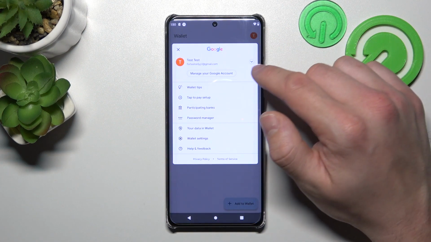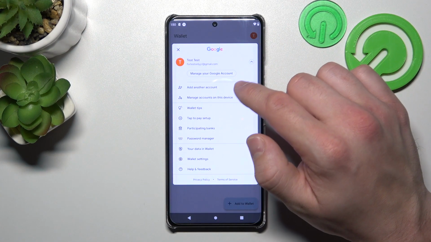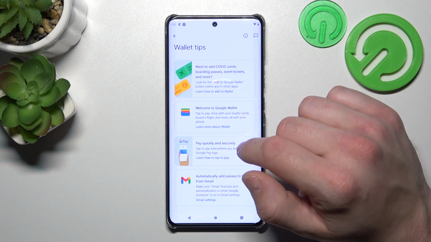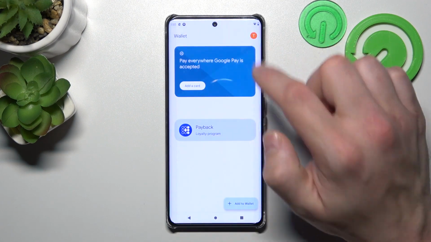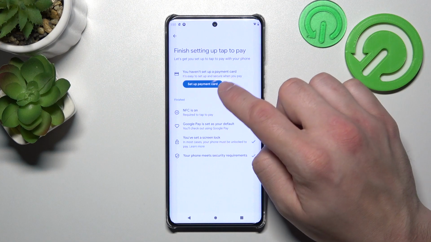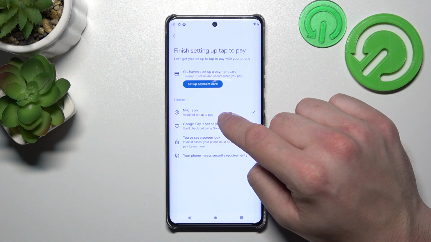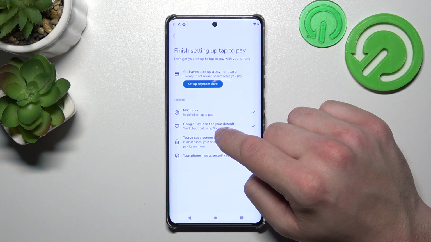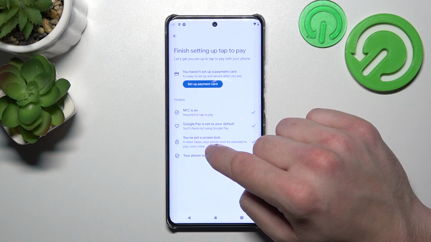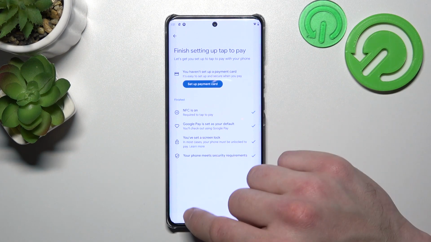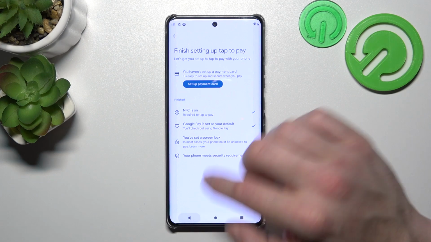If you go to Menu, you've got access to your Google accounts, wallet tips, tap to Pay Setup where you can set up payment card, check if NFC is on, if Google Pay is set as your default, if you've got a lock screen set, and if your phone meets security requirements.